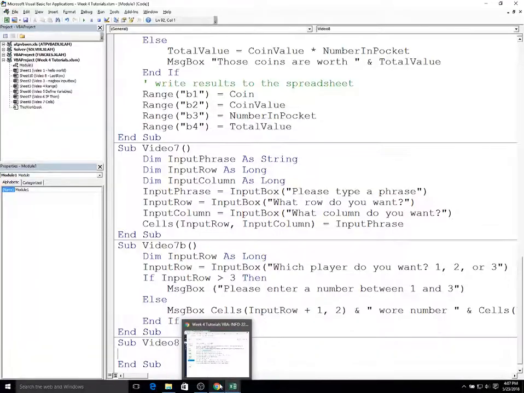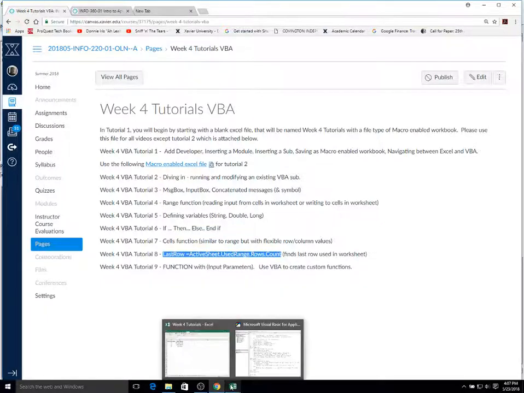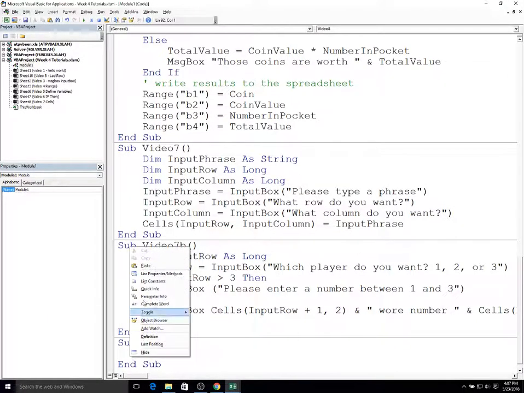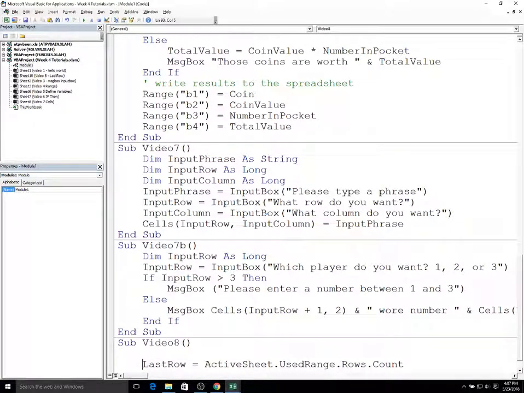I'm going to go out to Canvas, so I'm going to pull up the browser here, and I'm going to select the last row equation. So I'm going to select it, right-click and copy, and then I'll come over to VBA, and I'm going to paste it. So last row is a variable, so I'm going to define it. Dim LastRow As Long. I'm picking Long as the type because it's a row number, so it's a whole number.